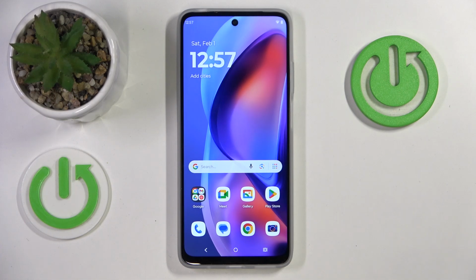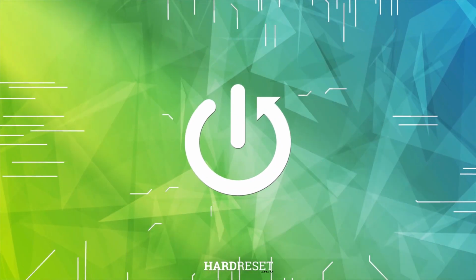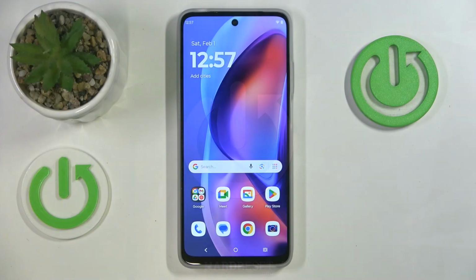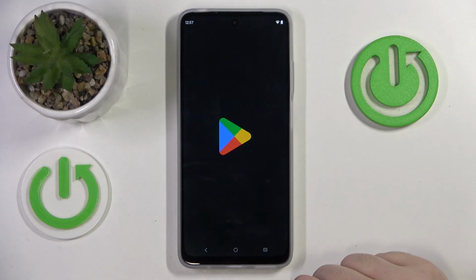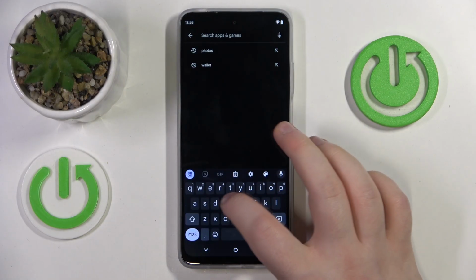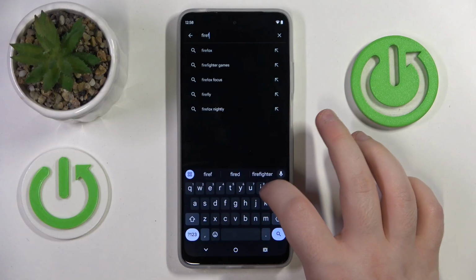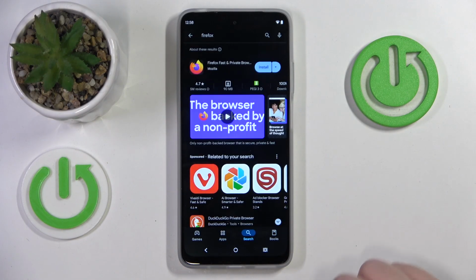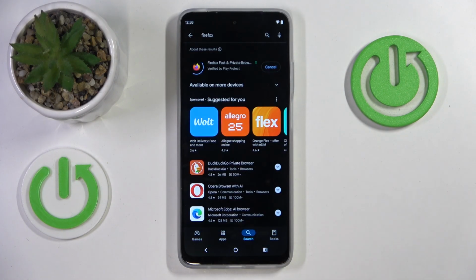Hello! In this video I will show you how to install Firefox browser on Motorola Moto E15. So you have to start by opening your Google Play Store, then click on search bar and type in Firefox. Now click search and click install.